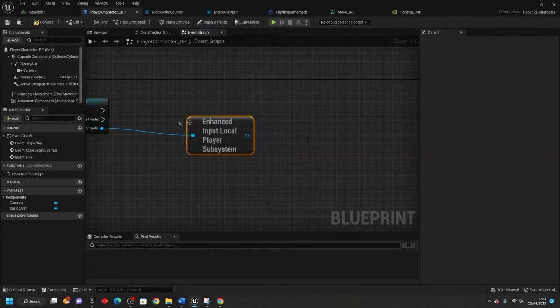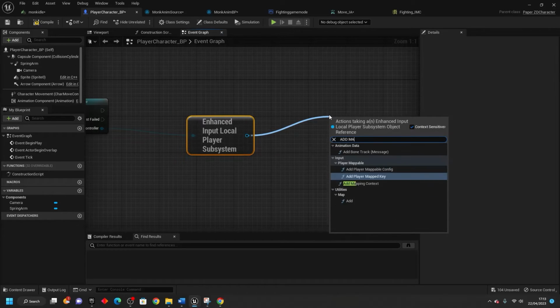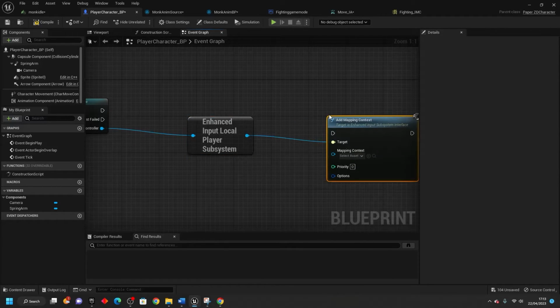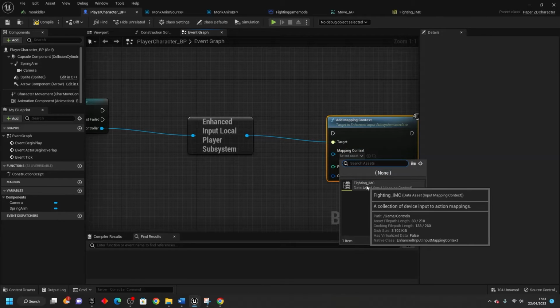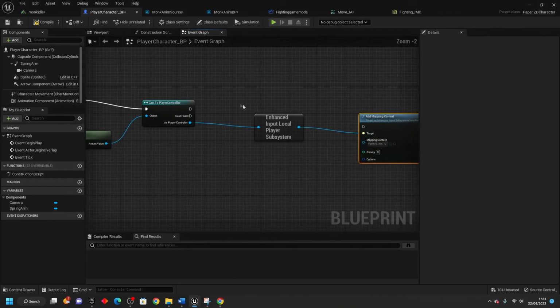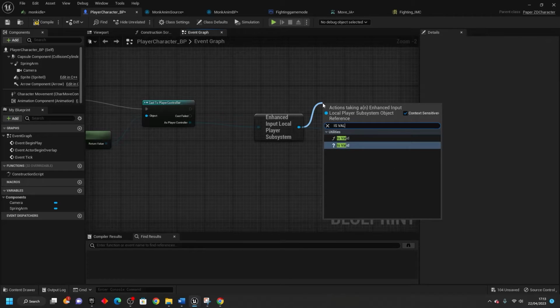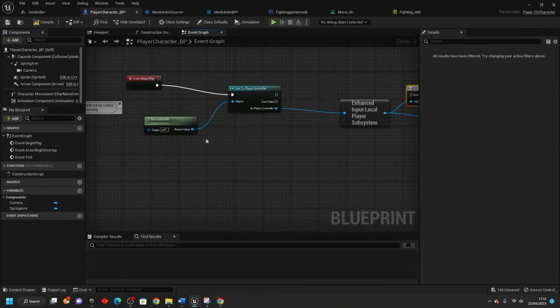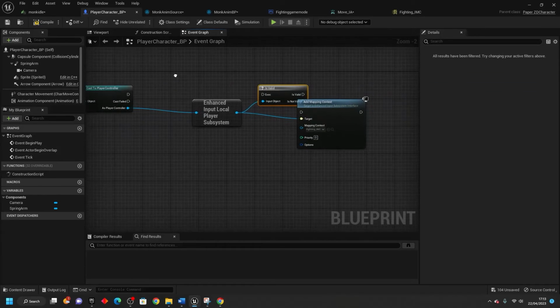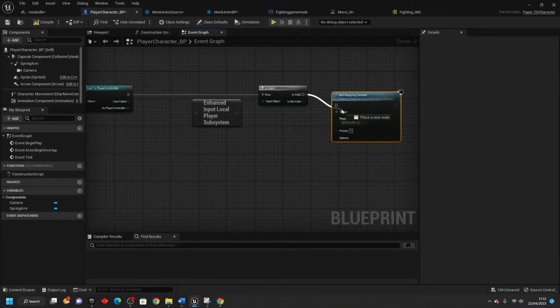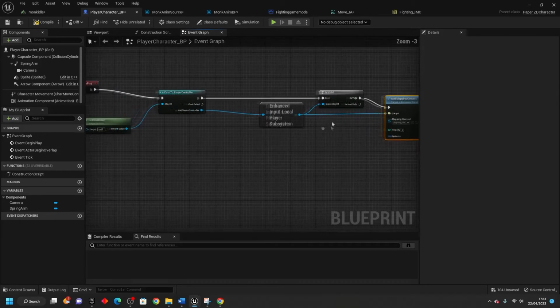And then what we're going to do is just drag off here and look for add mapping context, and we just want to select the fighting IMC. And then just drag off here and look for is valid. This will just check to see that we have a reference to a player controller. And if this is valid, then we are going to create the fighting game controls inside of this player character.